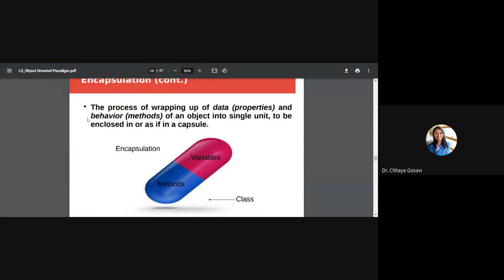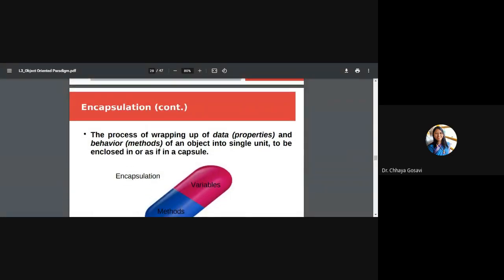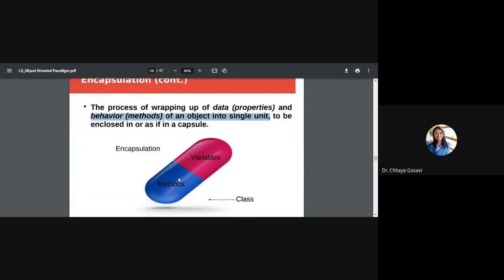So what is encapsulation? It is a process of wrapping up the data, that is properties, and the behavior, that are methods, of an object into a single unit. This is just a representation. Encapsulation is not a thing that I can show you, but it is a concept. When we club data and functions together as one entity, for example, in a class, it is called encapsulation. So class is an example of encapsulation. Class encapsulates data and methods together.